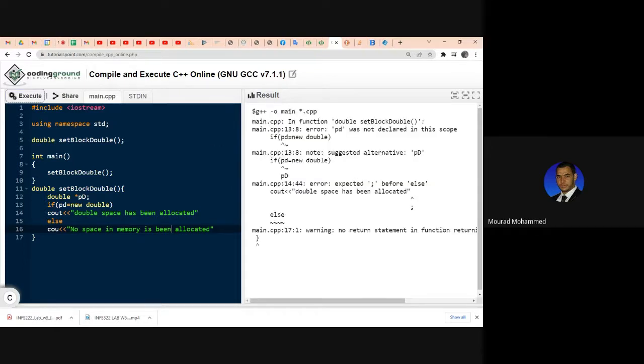We have the method, the call, and the definition. I have errors, and let me check what are those errors here. Great. Simply, it's saying PD was not declared in the scope. Ah, yes, PD is in double. Also, this one is in small. Sorry, it's semicolon here and semicolon here.